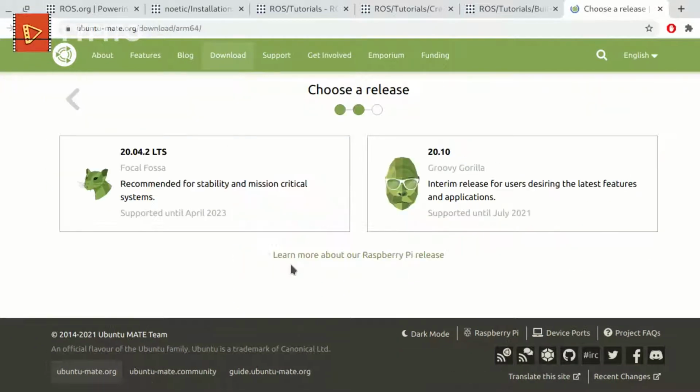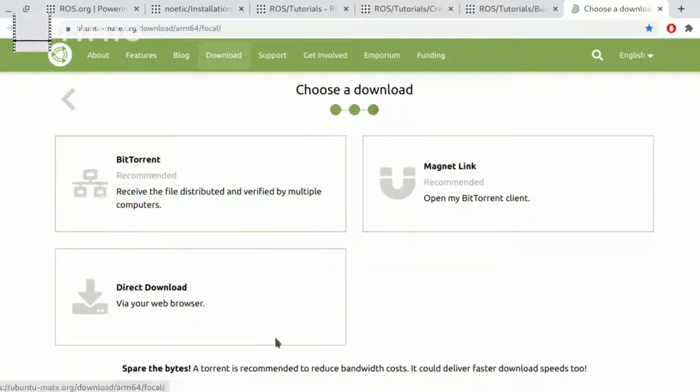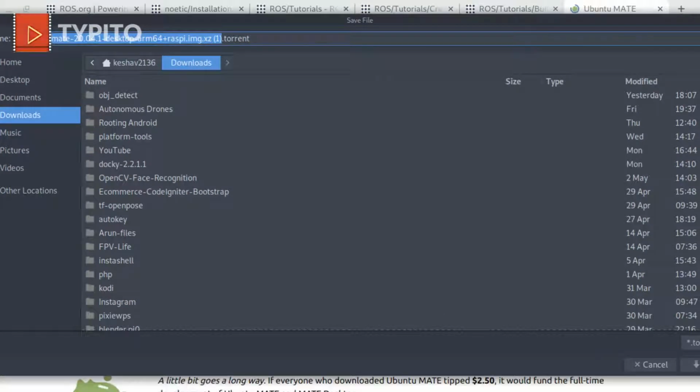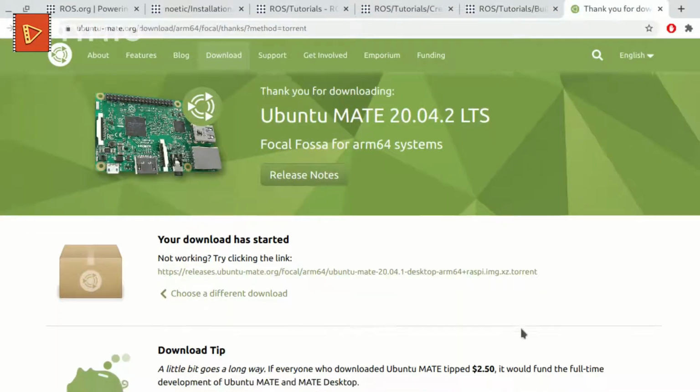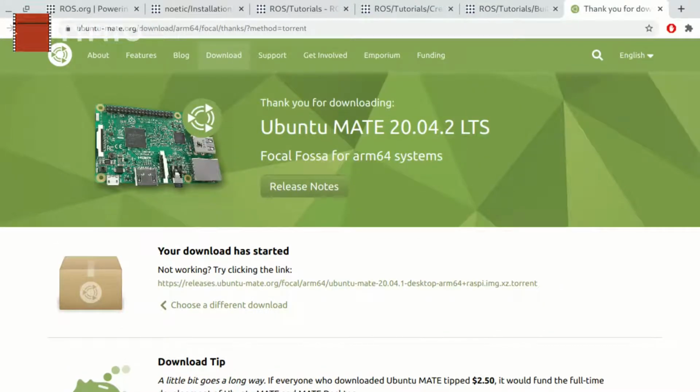So we have to download that by clicking here, and we are going to get the long-term version. There are three options which we have to choose from. I choose torrent mostly because of its performance.